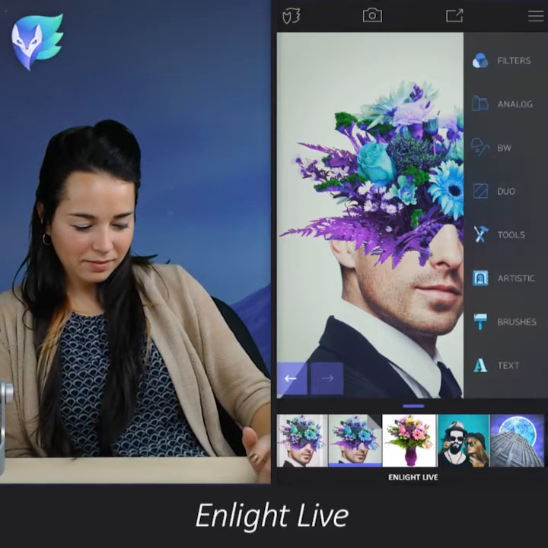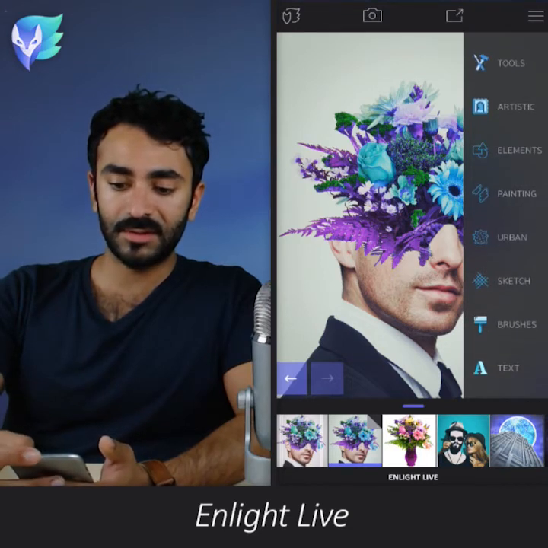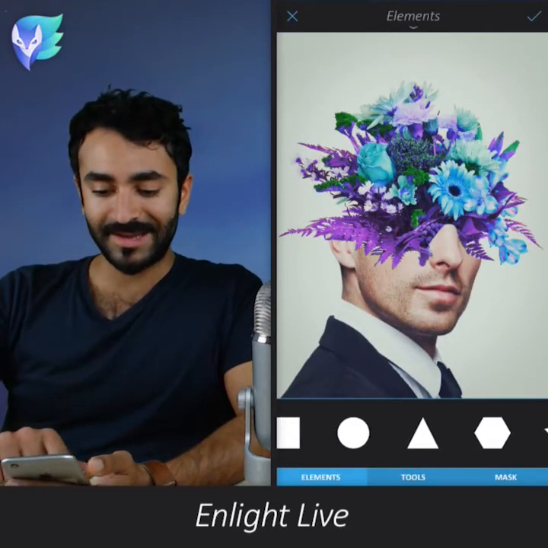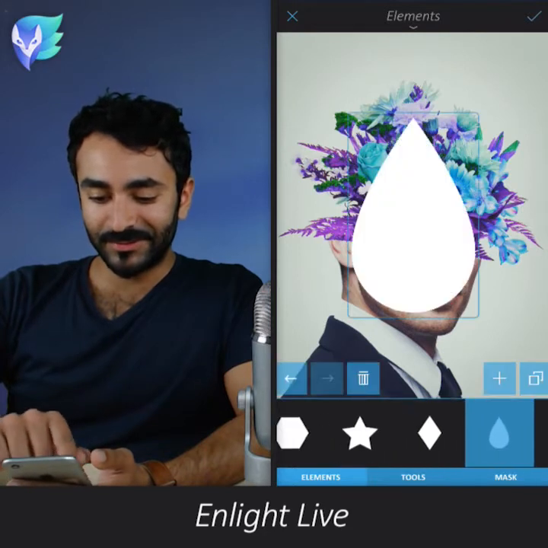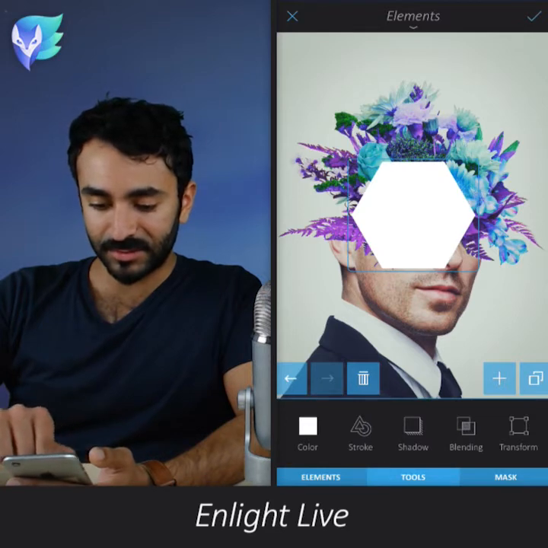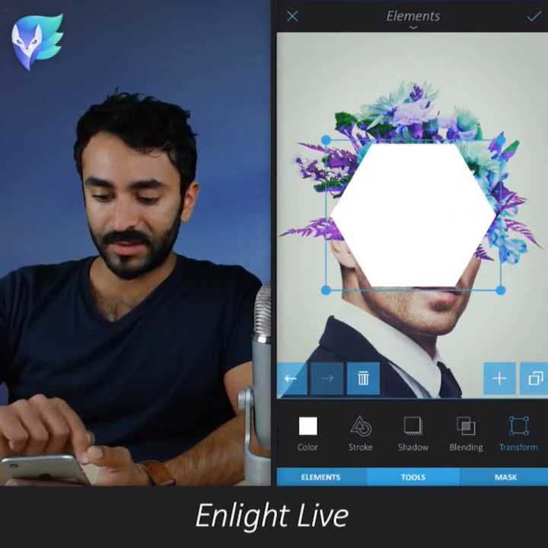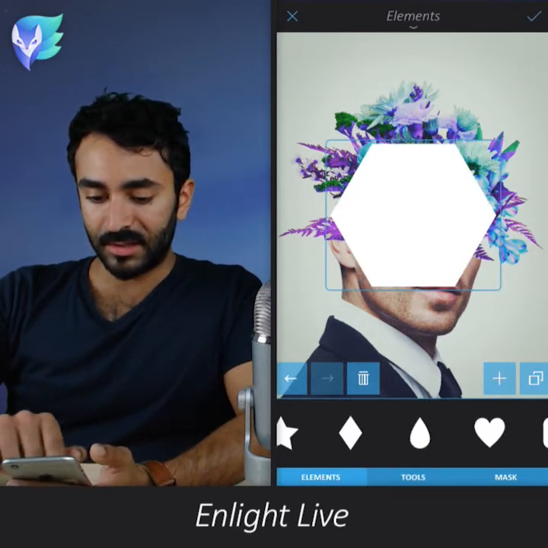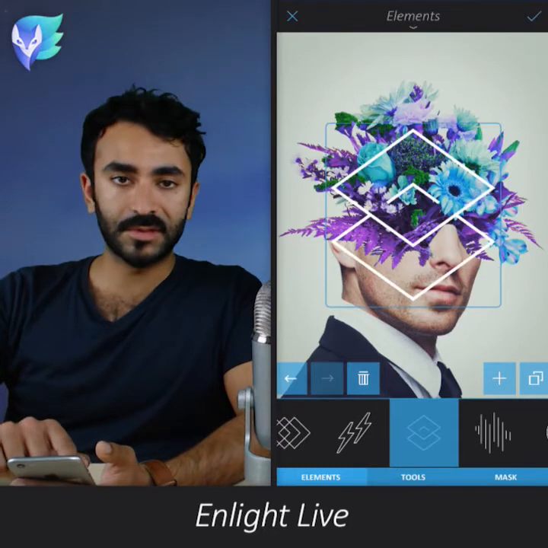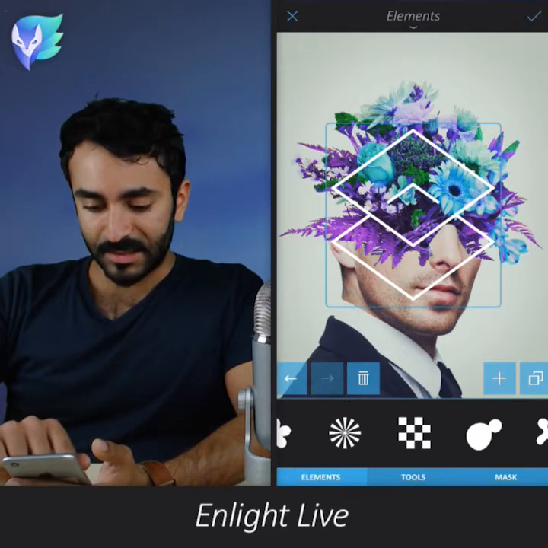In case you didn't see the last tutorial, I'm going to show you some cool elements that we have. Go to artistic, and you'll notice we have a new feature called elements. We have all these very cool things, and we can change the color, add some shadows, and transform them and do many crazy things. If you long tap, you can reset the shape, and you also have outline shapes. You can check it out.